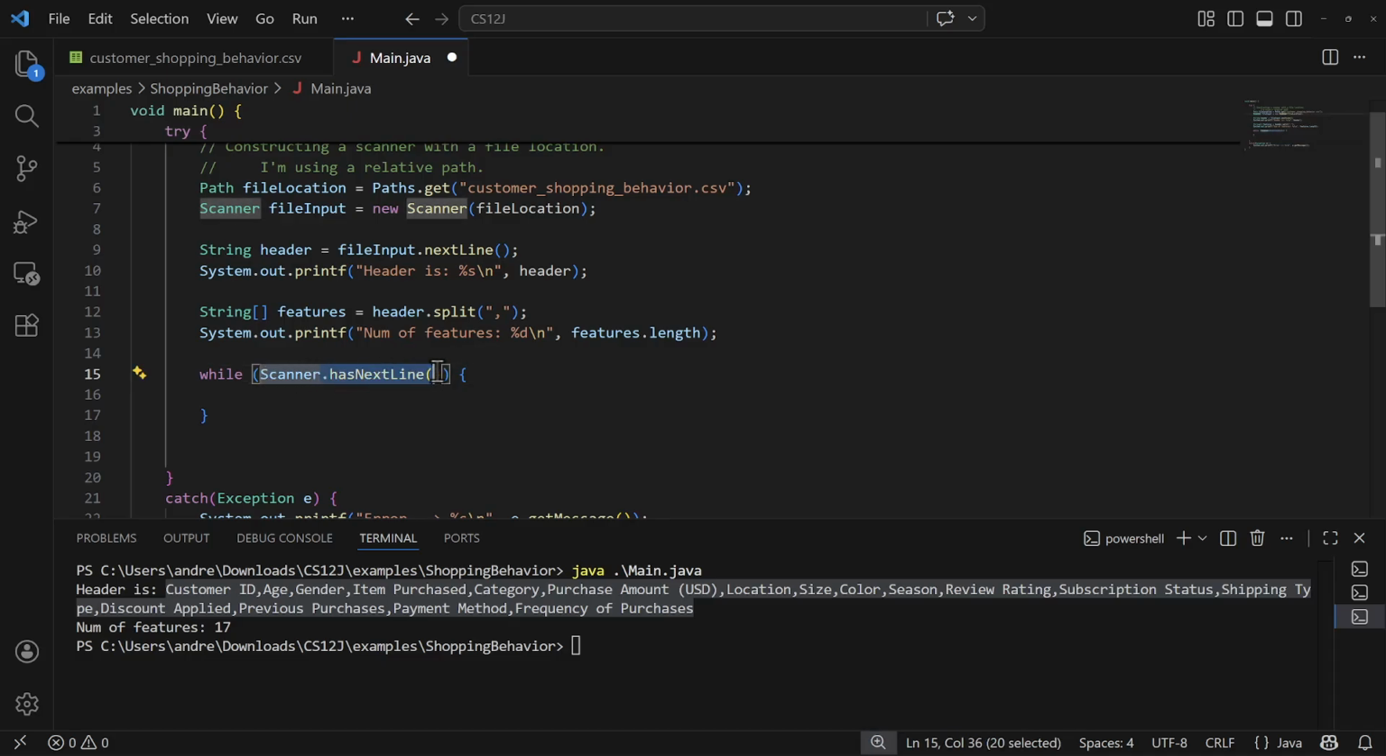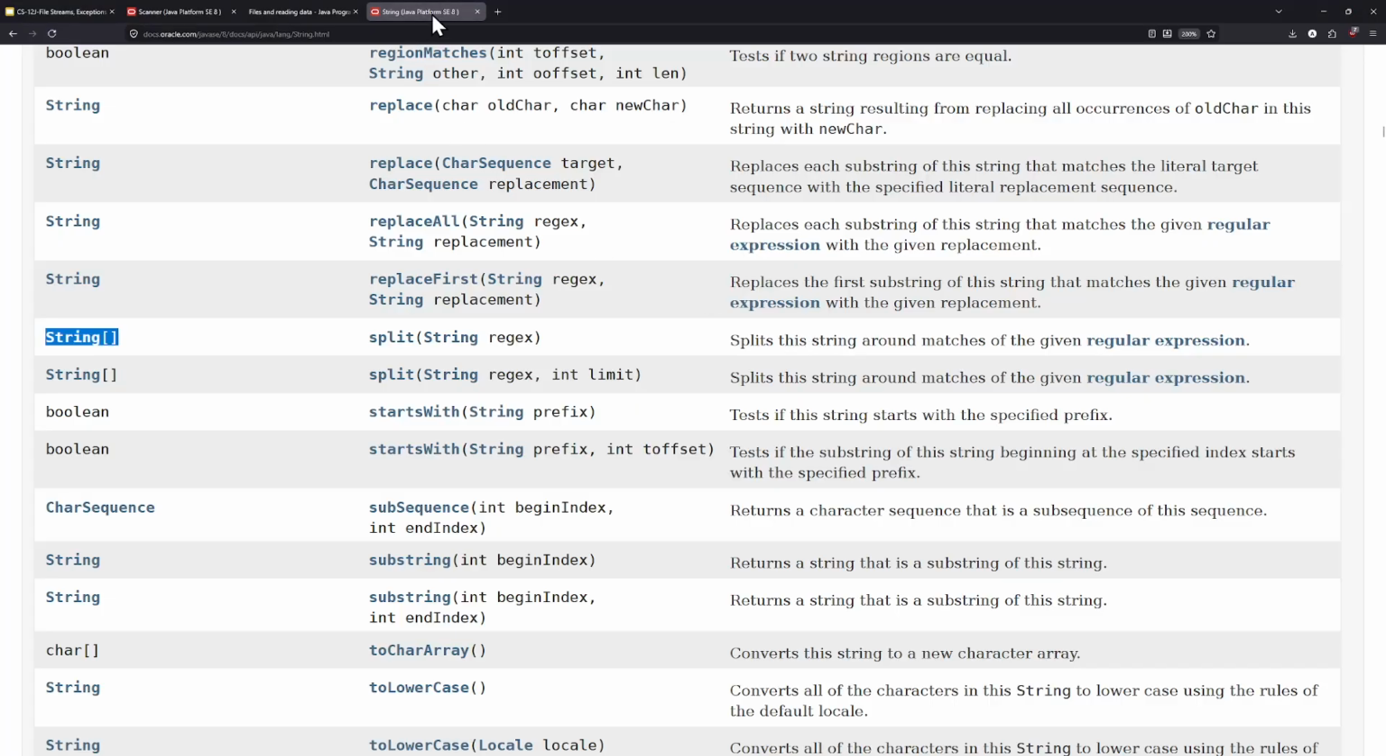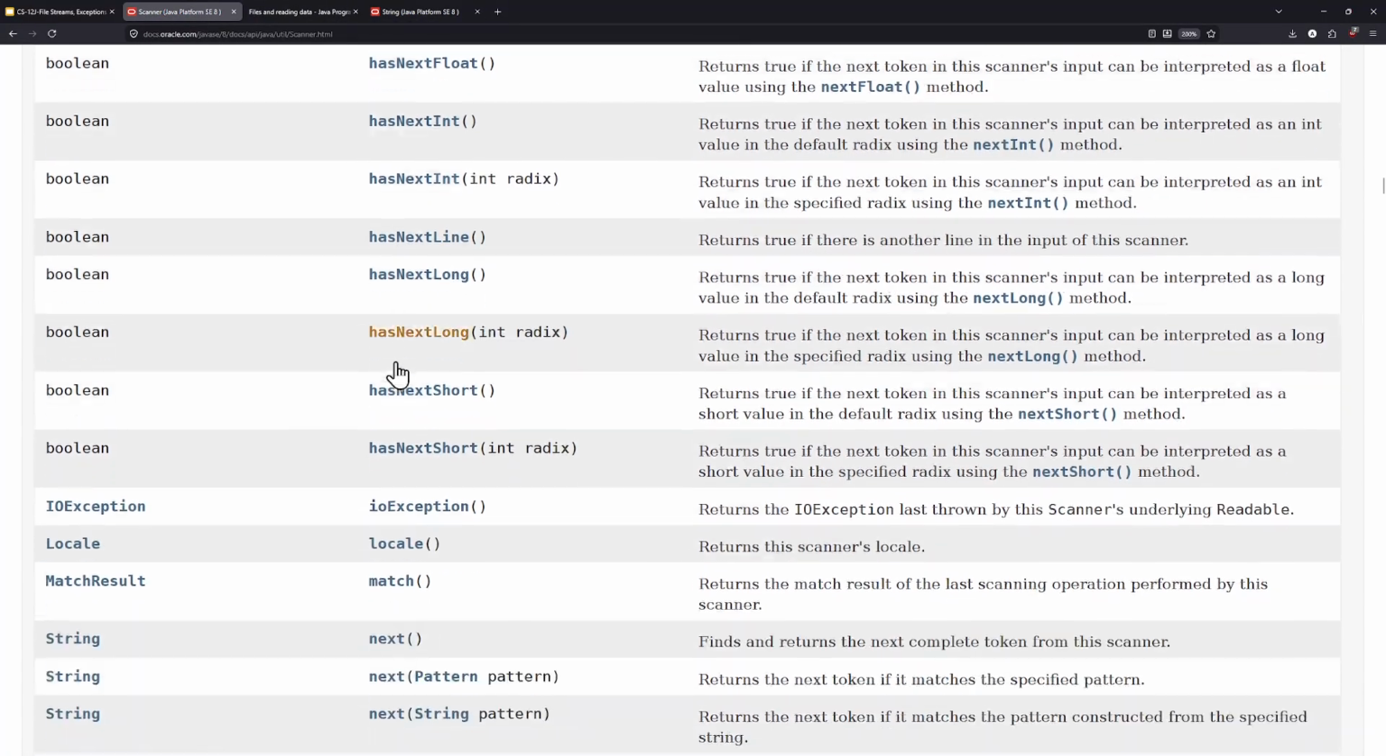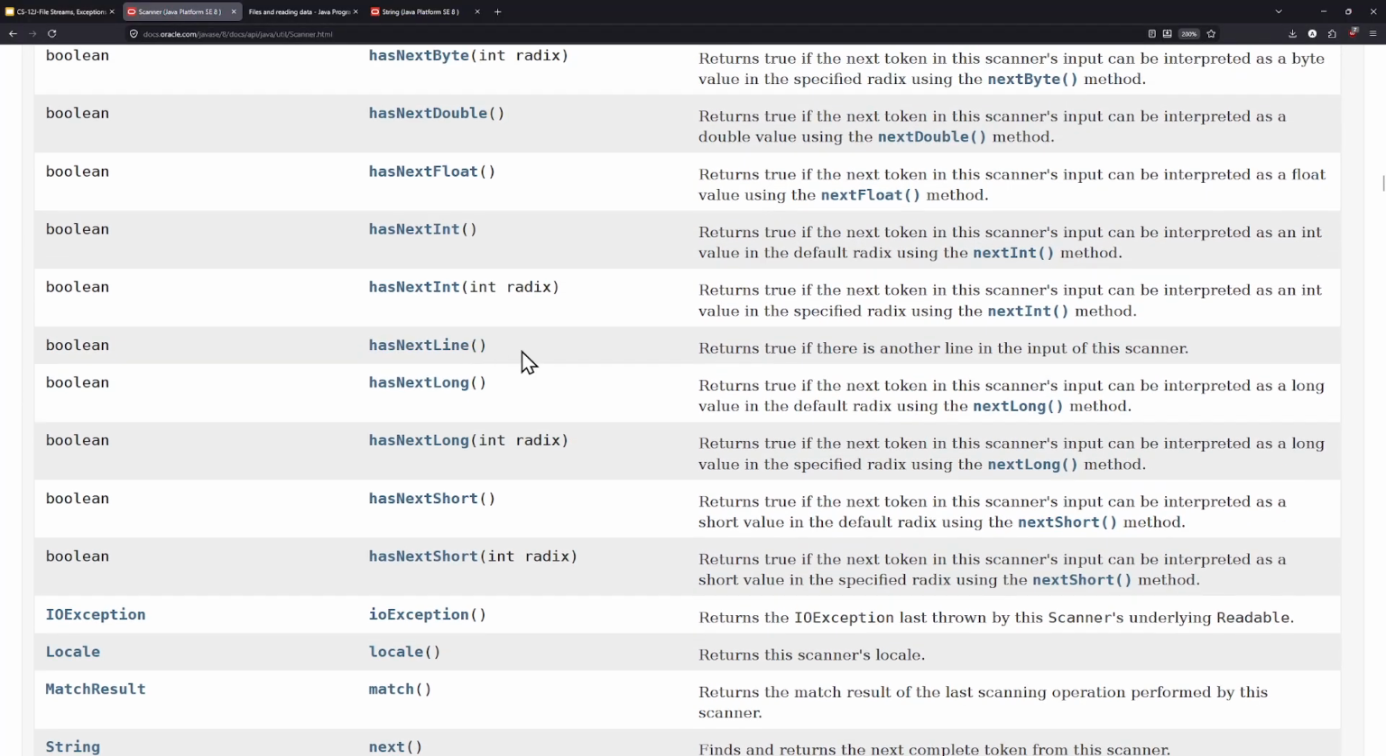Okay, people remember what this method does? hasNextLine. This is a Boolean method. Oh wait, I'm using the wrong thing here. I meant fileInput. So hasNextLine. This is a scanner method that tells us whether or not there's data still in there. If you're curious, you could look at the scanner again. I'm using this method here, hasNextLine. It returns a Boolean that represents if there's another line in the scanner.